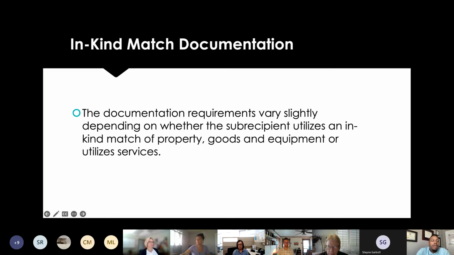Okay. So always with in-kind match, the documentation requirements vary slightly depending on whether the subrecipient utilizes an in-kind match of property, goods, and equipment or utilizes services. Let me just check my notes here a little bit. We will go through this a little more, and the next slide delineates this a little more. Next slide, Nick.